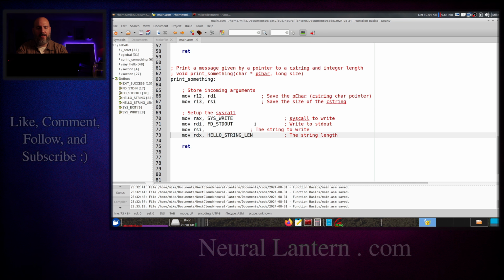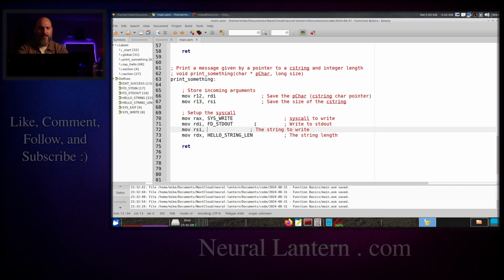Now, when we load RSI, we can just say RDI is saved, and then when we load RSI, oh, that'll be when we hit RDX. Okay, I got confused. So we stored R12 as the character pointer, and then for the length of the string, we stored that as R13.